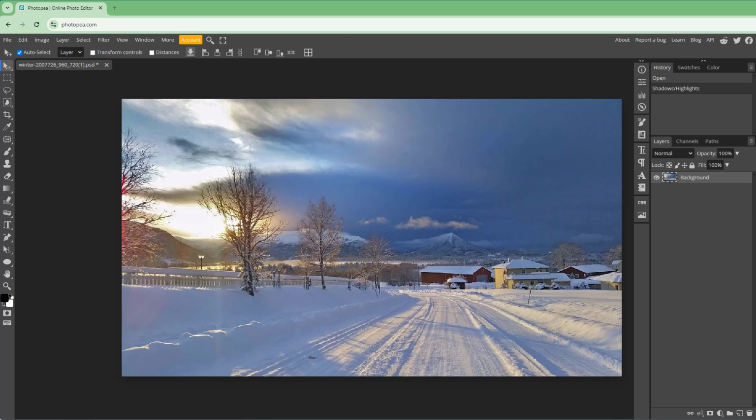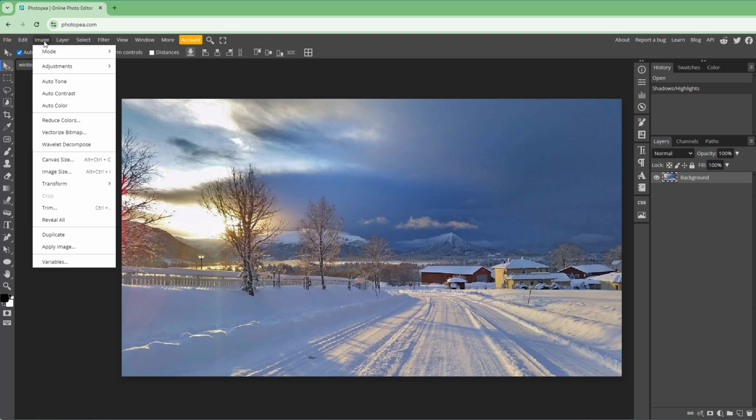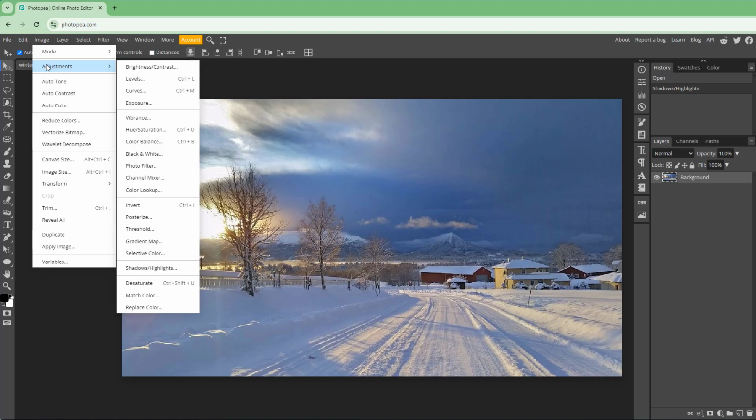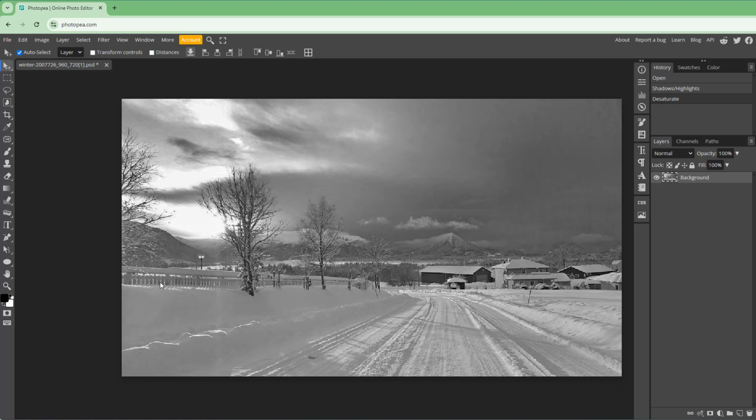So now let's see how we can work around with the desaturate effect inside Photopea. In order to work with the desaturate effect, first of all, you need to go onto the Image menu, then onto Adjustment right here. Once you go over here, you can see that Desaturate is an option. What it simply does is turn the colorful image into a grayscale or black and white image right here, just like this. And that's it.